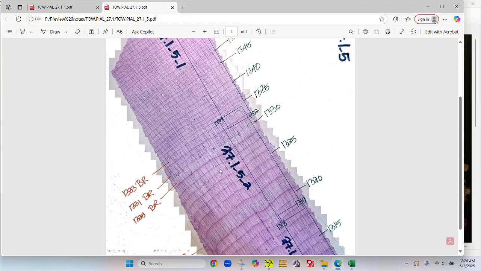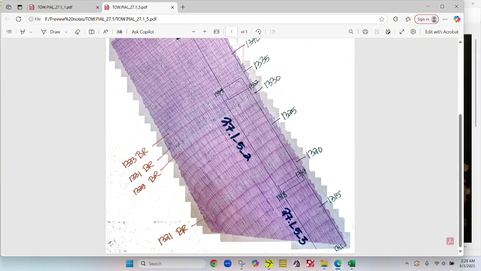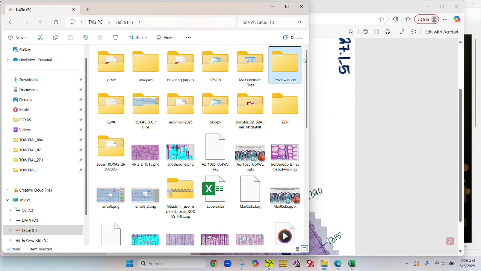I also, as a side note, and anytime you do wood anatomy, you want to be aware of the types of information that you can glean from it that you can't get with any other type of dendrochronological technique. And that's blue rings, sometimes frost rings. So I always go through and also note the blue rings and frost rings because they're really easy to identify from the preview image. And then I upload all of these preview notes into my folder so that I can go back and look at them if I need to.